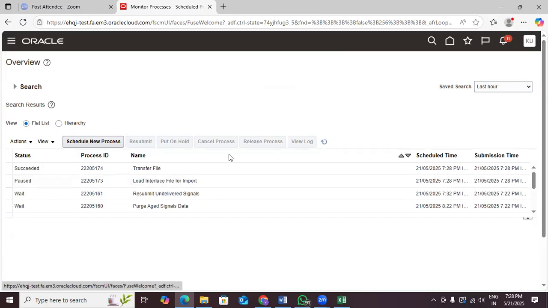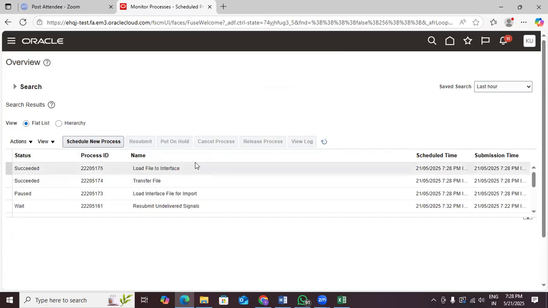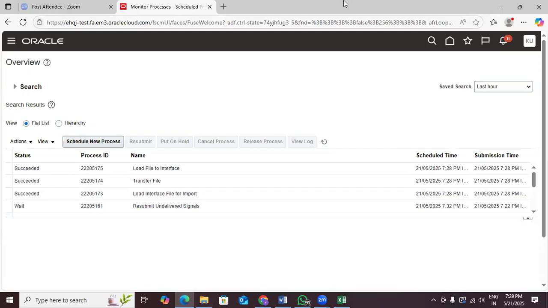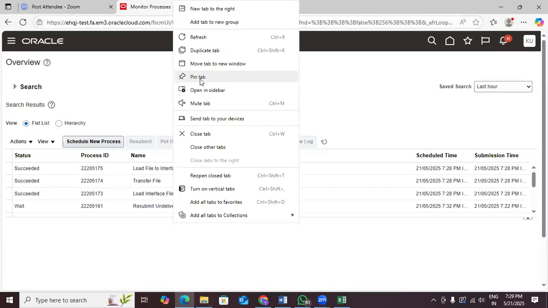How many template files did we load? Only one template. That's why Load Interface File was successfully loaded. Then how do we get confirmation that the load is completed? We can check the backend. How to check the backend? Through the UI.